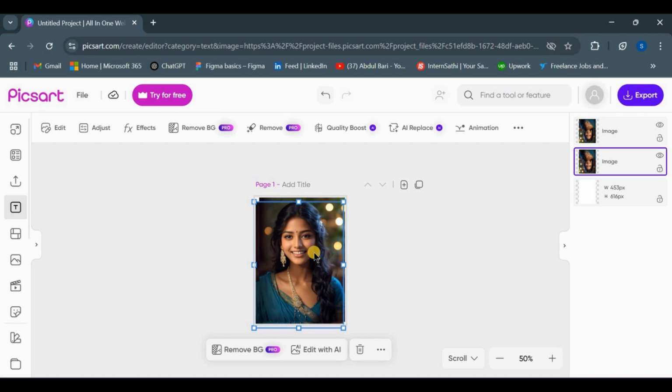Take your time with small, repeated strokes for a more natural and realistic result. And that's how you can use clone tool in Picsart.